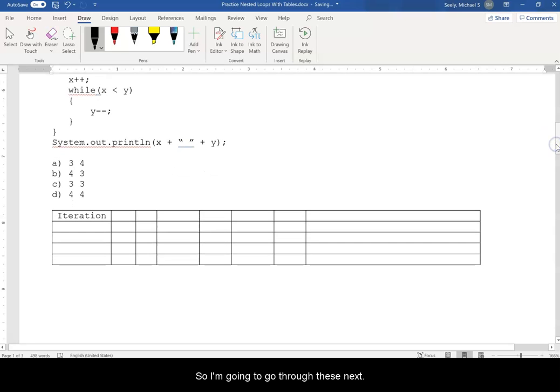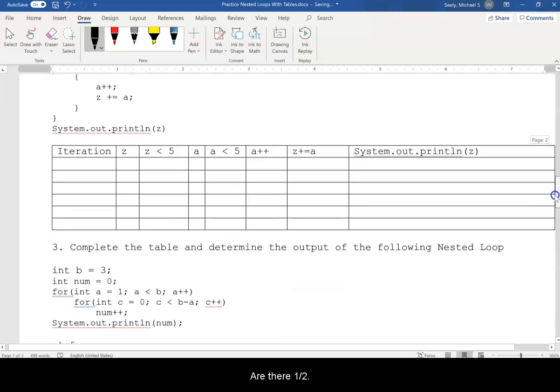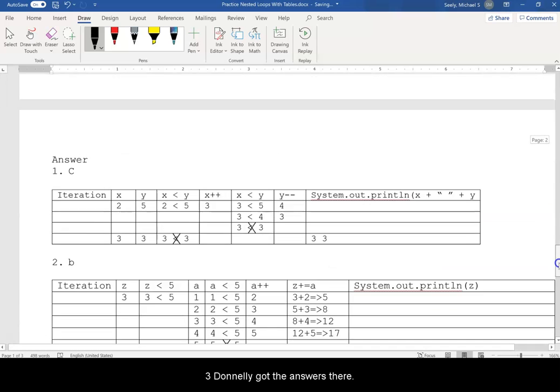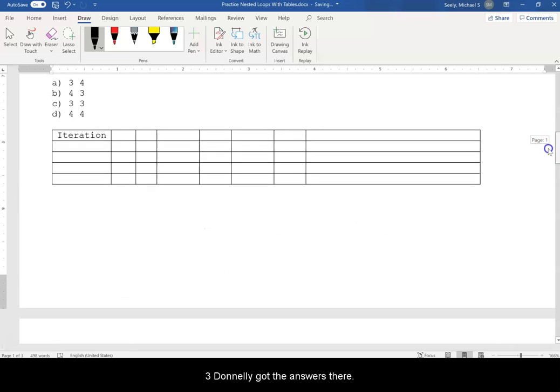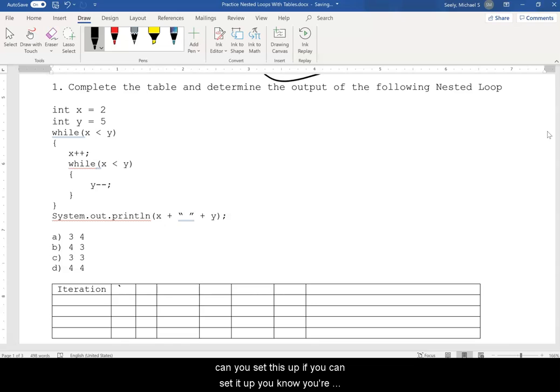Okay, so I'm going to go through these next. I don't know how many there are. 1, 2, 3. Yeah, and then I've got the answers there. And again, a lot of this is just setup: can you set this up? If you can set it up, you're going to have success on these.